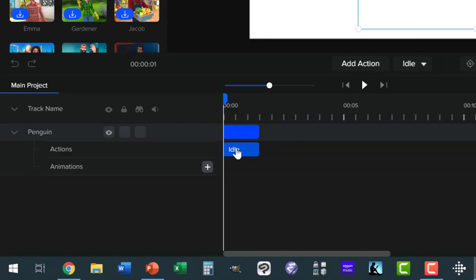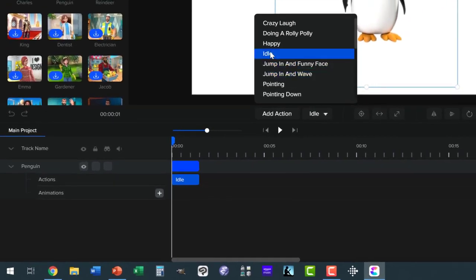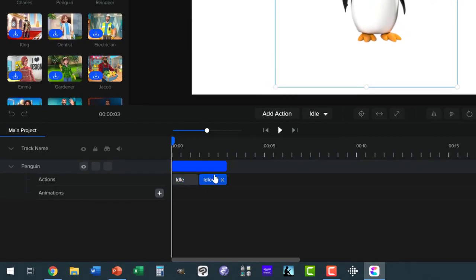Now this seems a little perplexing and bizarre at first, but then when you think about it, how can you have a character without him performing some action? At least idle. So if I want to increase the length of this bar and have the character on the screen for longer, I've got to add another action, and I can do idle. Now notice he's up to 3 seconds, because he's got 2 idle actions. So that's actions. They're applied only to characters. And what they do is they define what the character is doing while it's on the screen.